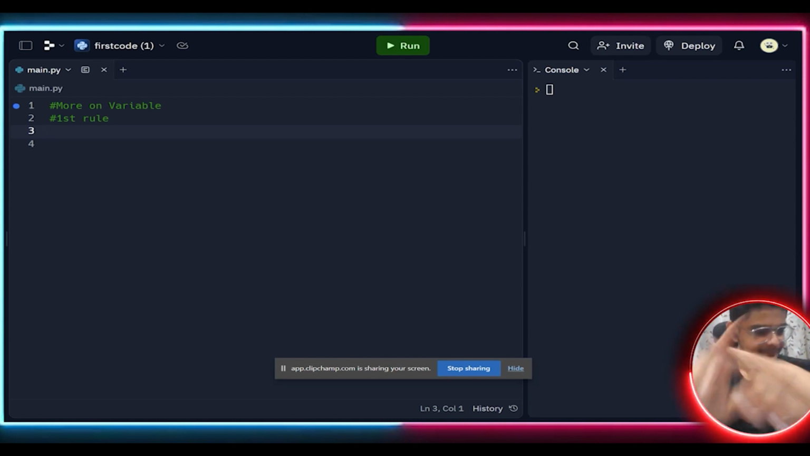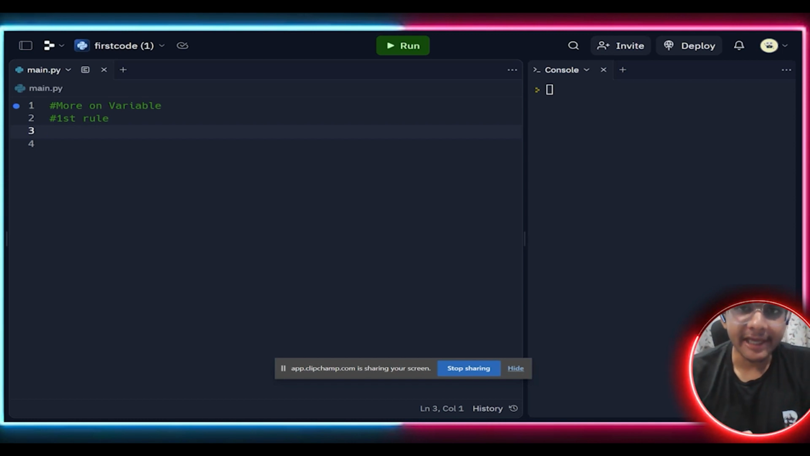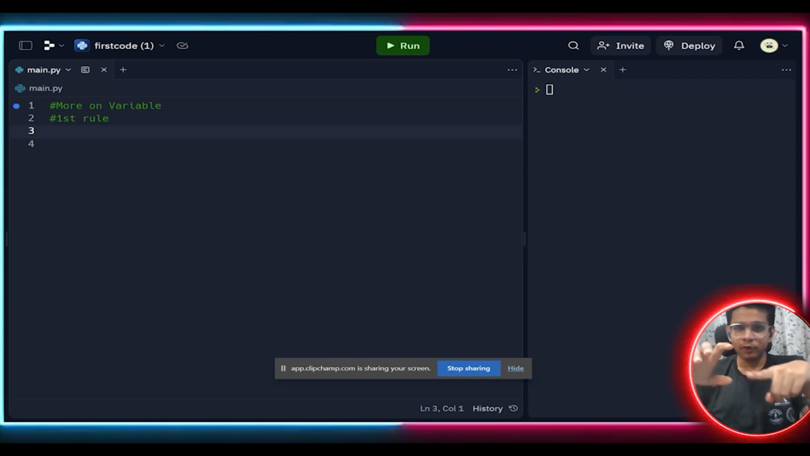Alphanumeric characters means all alphabets from A to Z, either uppercase or lowercase; we can use both. Numeric means we can use numbers from 0 to 9. And underscore is the only special symbol that we can use in Python.